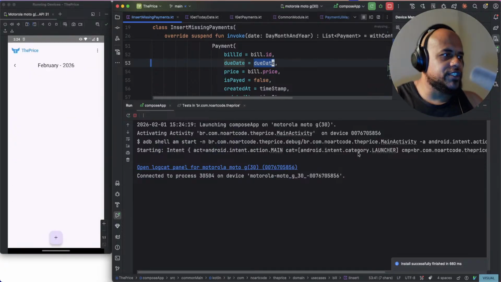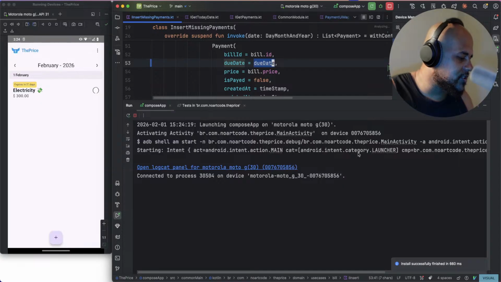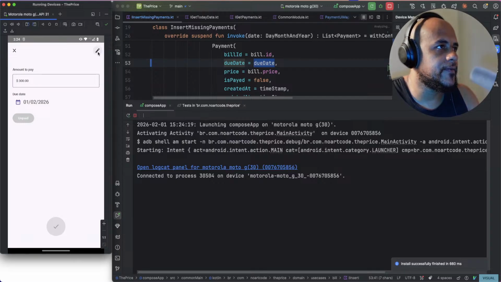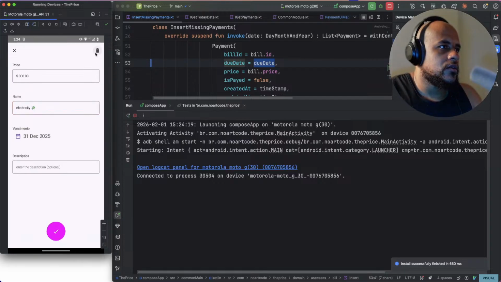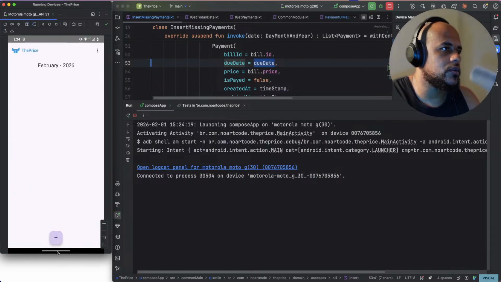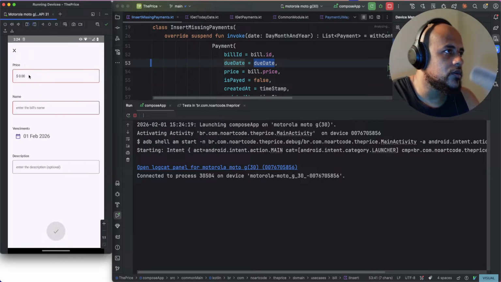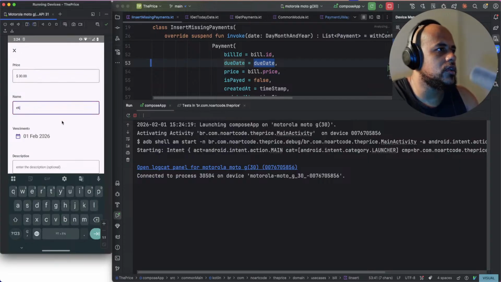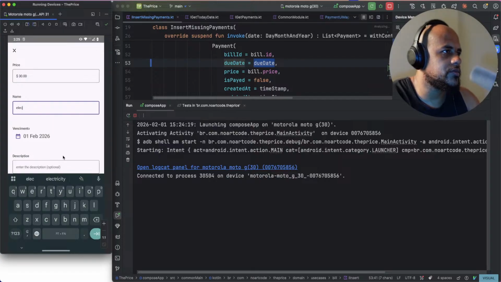Electricity. That's the word of the day. Today's word is electricity. So let's delete this. Delete this entry and add one more time. And now we should see electricity. Let me type this entire thing. Electricity.